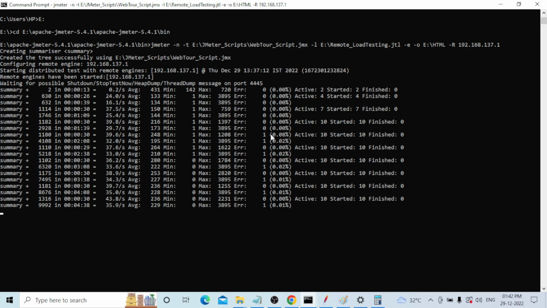Now you can go to the remote server. You can see it finished the test on the specific host and time 37:47. The time duration will also be mentioned. Okay, now the test is completed.